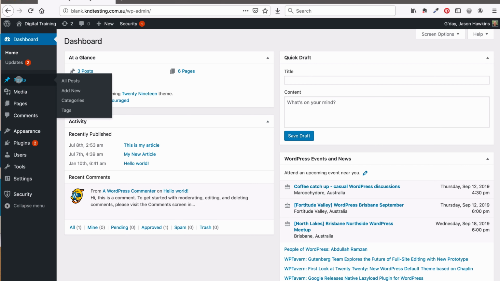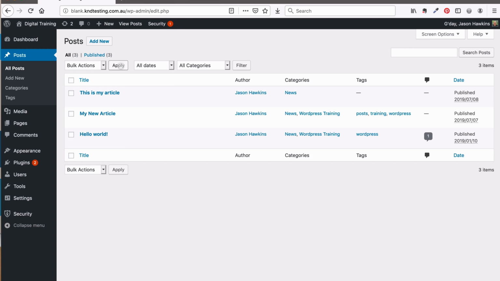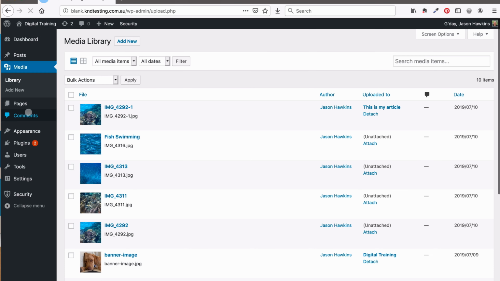Our engine room is posts, and I have several videos about posts. Let's go and have a look. So here's my list of posts. I can select individual posts, I can edit, quick edit, trash and view. What you'll find in your administration area is that most lists have this sort of setup, and I can use this search over here for this purpose. I won't spend too much time in here because I spend a lot of time on posts in my other videos.